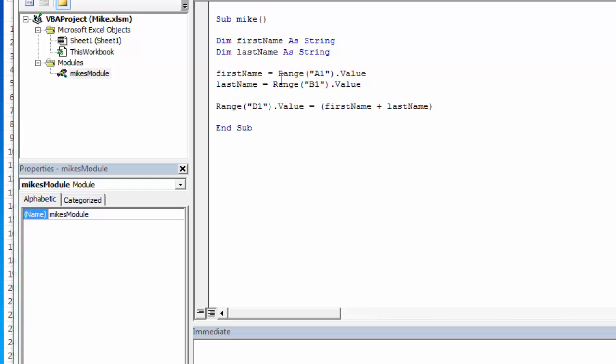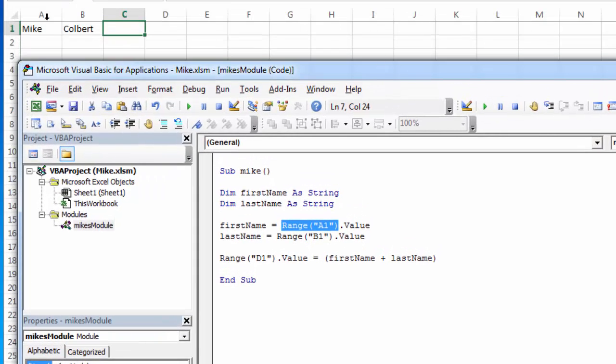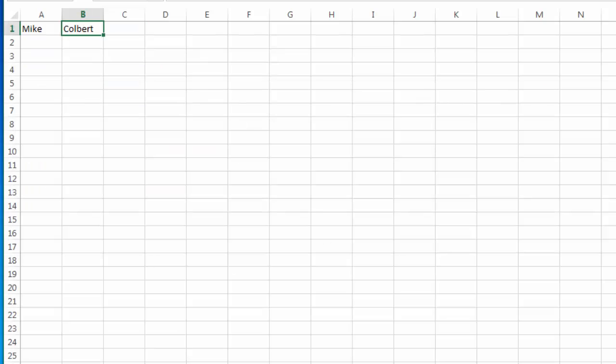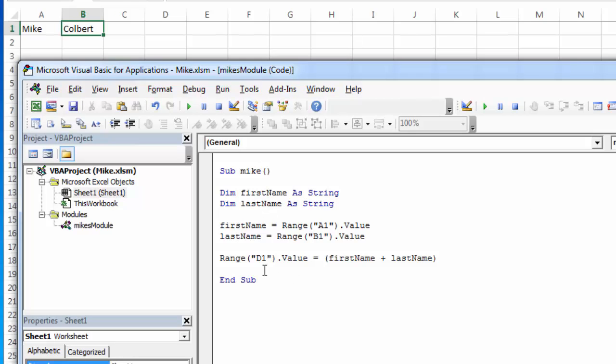Here's another way to do this. So I've declared the variables. I'm populating that variable with whatever the value is of range A1. In this case, it'll be Mike. Then populate last name variable with whatever the value is of range B2. And the value just means the content.